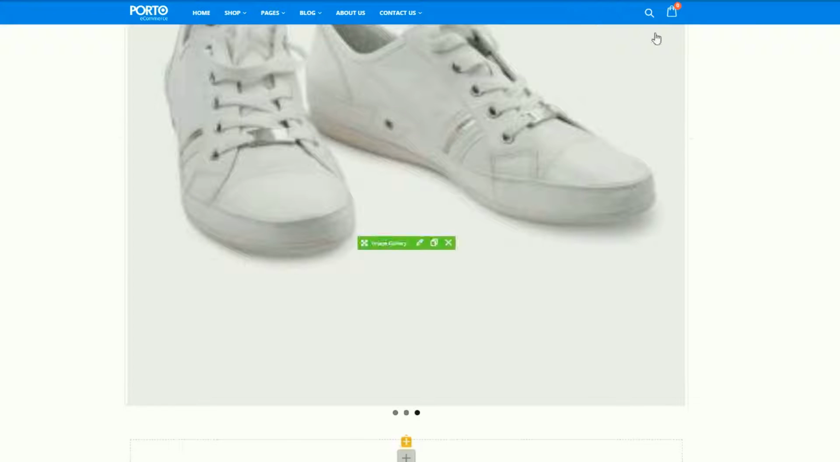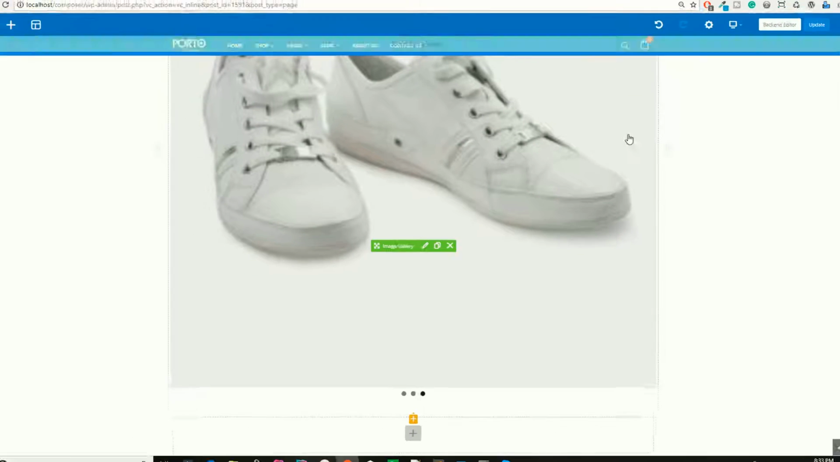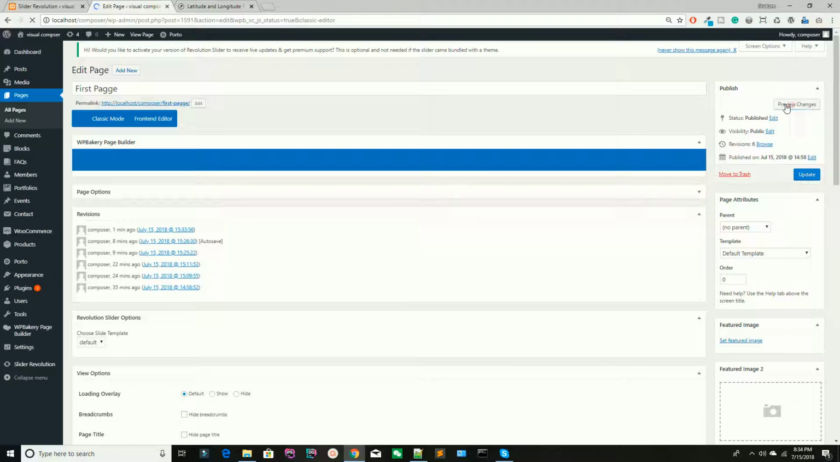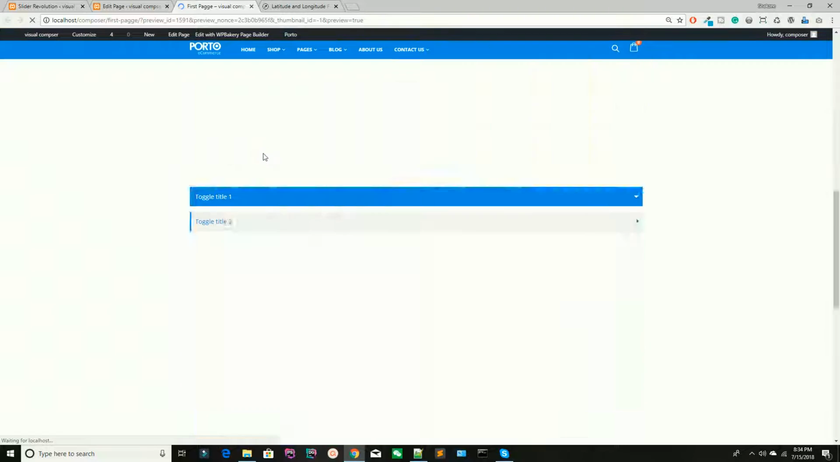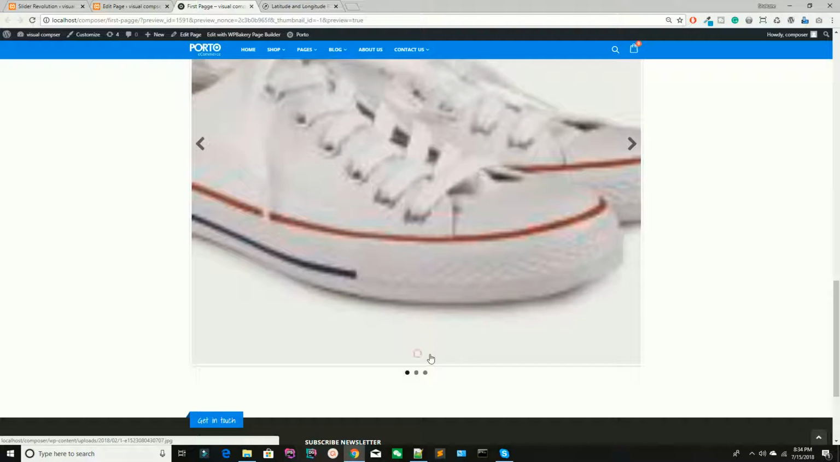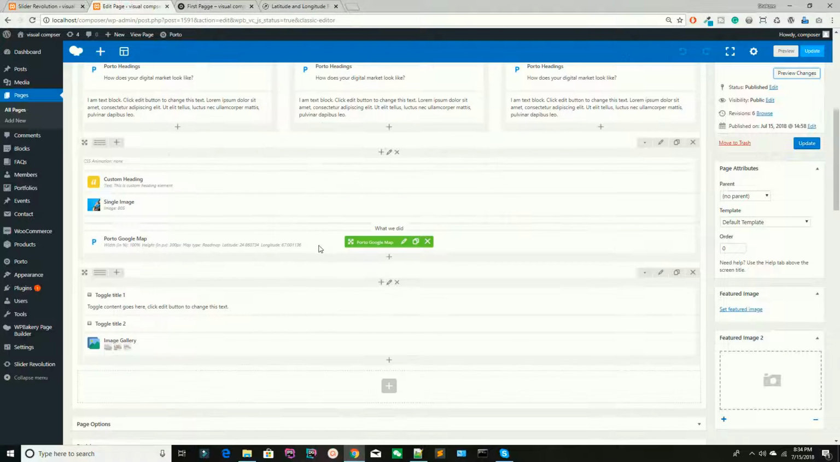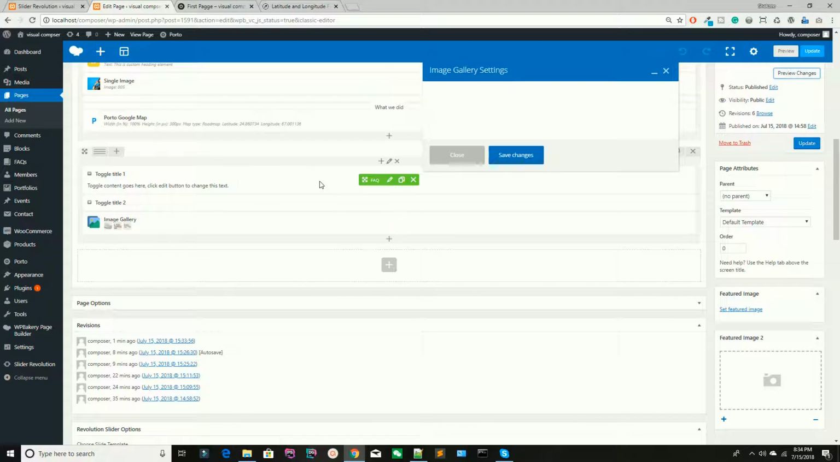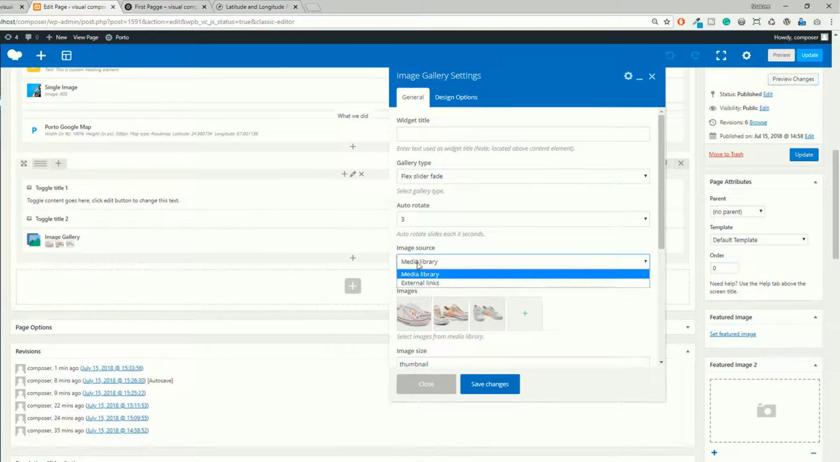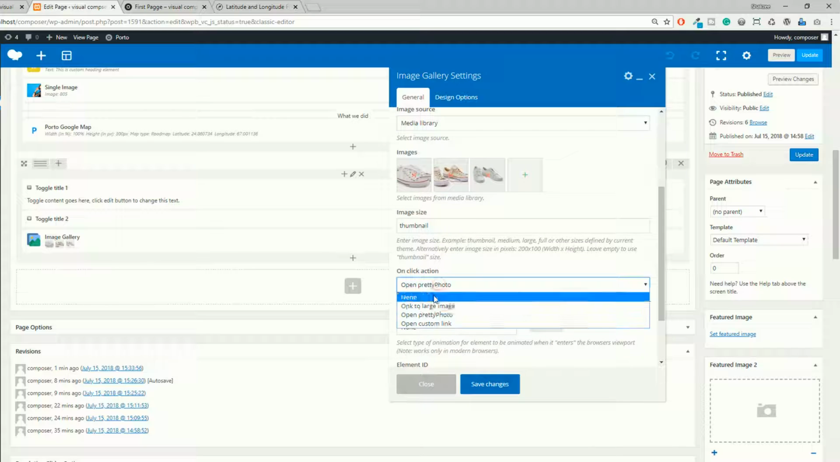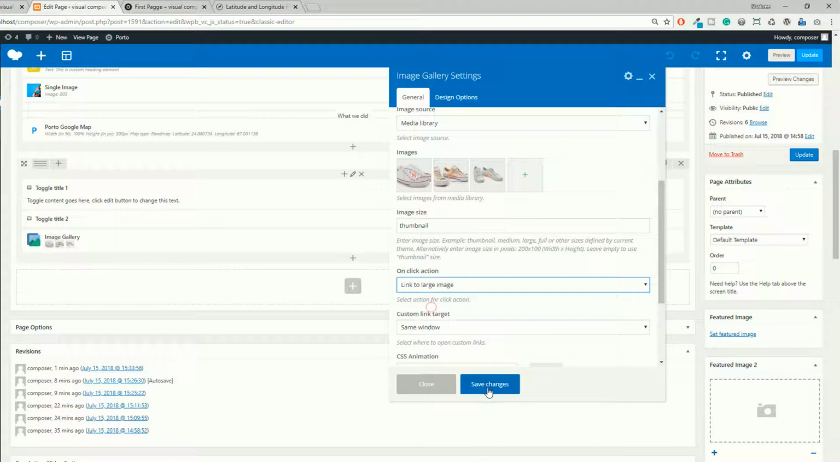You can also go to update. Okay, go to the backend sections to view the page, and now click on the preview button. So now as you can see, you have your elements and you have your gallery section. I have selected the options. Which options? I'm going to show you. This is the gallery image. This option. Where is the option? This option. You can click on the link to the large image.